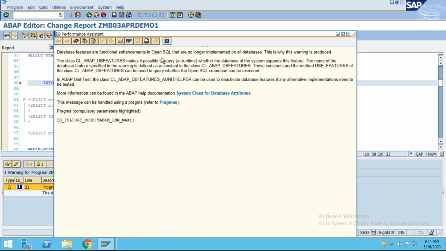Database features are functional enhancements in OpenSQL that are no longer implemented on all databases. Okay, this is why this warning is produced. The class CL_ABAP_DEFAULT_DB_FEATURES makes it possible to query whether the database on the system supports this feature. So what it is telling actually is that this OpenSQL feature is not going to work on all databases. This warning is telling you to check whether it is going to work on the database you have used, something like that.